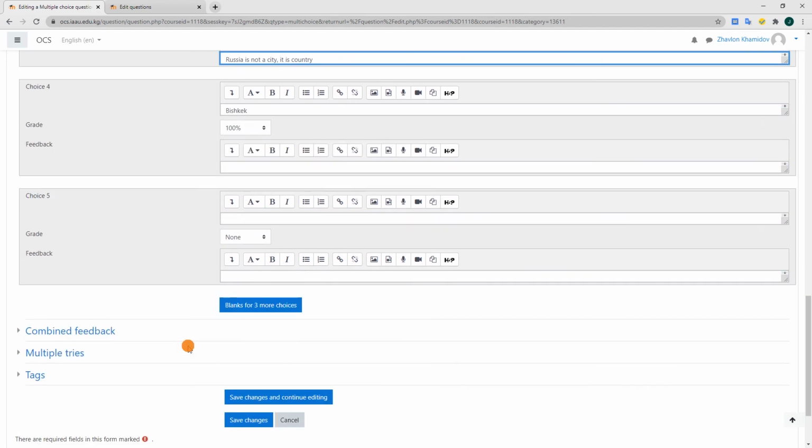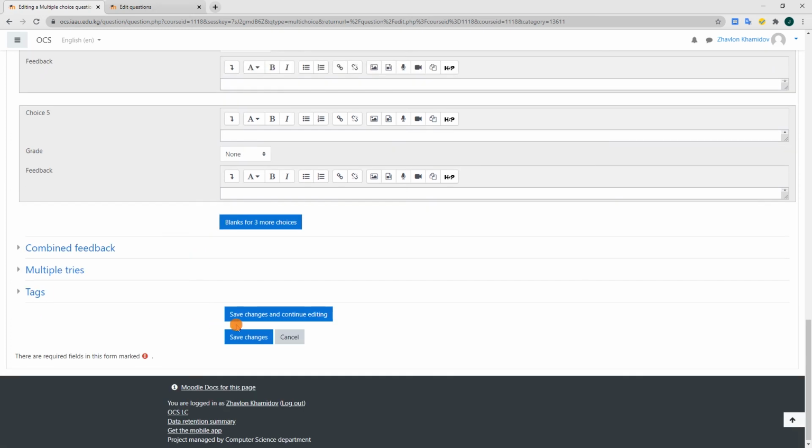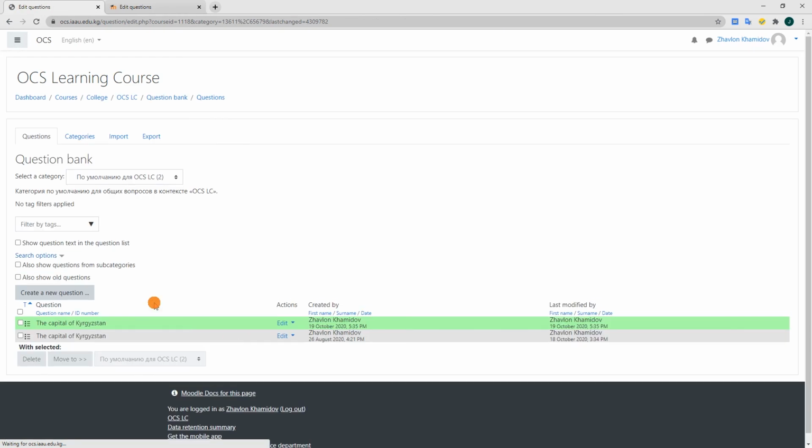You don't have to fill all blocks that appear on your page. For example, I left the choice 5 block blank. Click Save Changes to save the question. With green color mark my question that I have created.